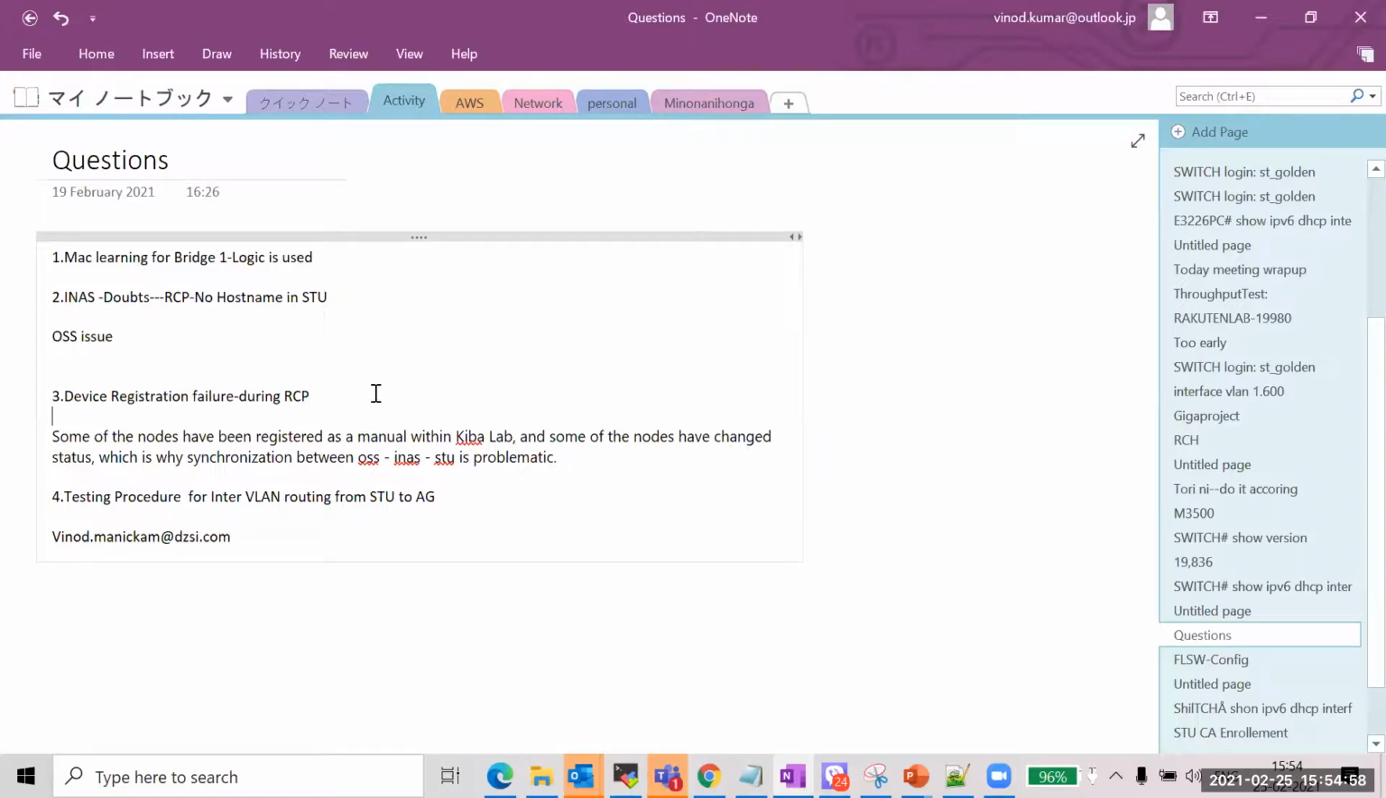And the testing procedure for inter-VLAN routing is something we currently can't show, because in production you can either do a traceroute, or if you have access to the TOR or AG, you can initiate a ping from AG to STU, TOR to STU, or from STU to AG. Mostly from STU to AG, if permitted, you can do it only on the management VLAN. On the data VLAN, mostly it will be restricted and not allowed. So that is something we cannot do from the STU side. Probably the TOR or AG side can help you with the procedure.